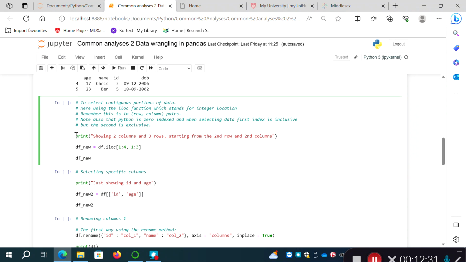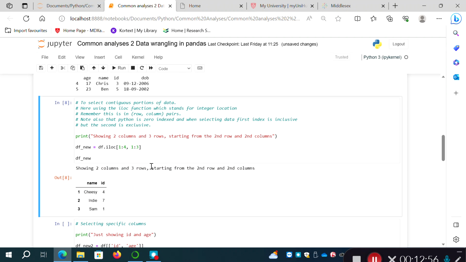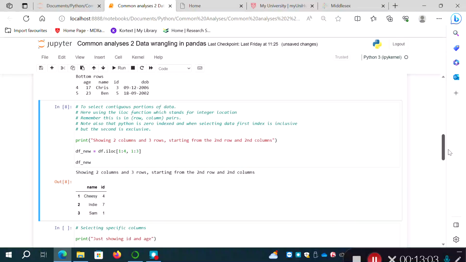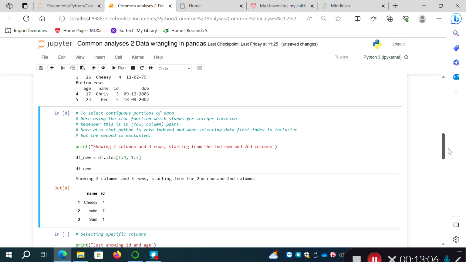So all I'm doing with this call here is I've printed a line there just so you can see above. I'm showing 2 columns and 3 rows, starting from the second row. Remember, because Python's 0 indexed, so we ask for rows 1, 2, and 3 here. It's going to miss off the first one. If I call this new data frame object, dfnew, if I run that, what we get is this. And if we go back and look at the original data frame, what we're seeing is we're getting columns 1 and 2.